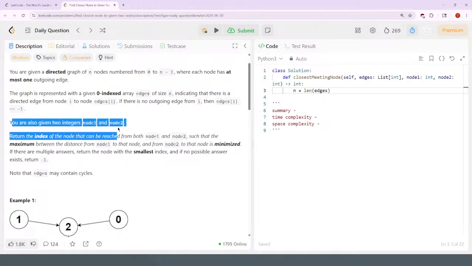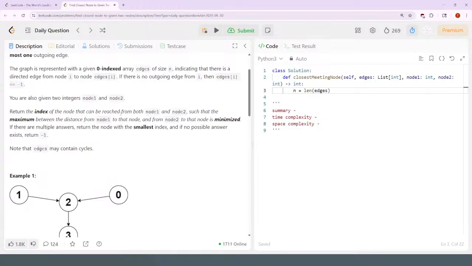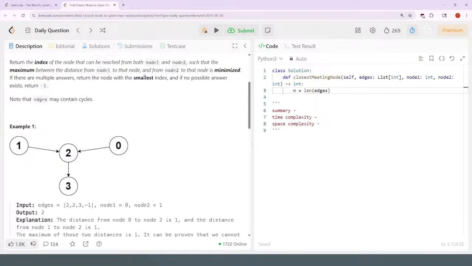And then you are also given two integers, node 1 and node 2. Return the index of the node that can be reached from both node 1 and node 2, such that the maximum between the distance from node 1 to that node and from node 2 to that node is minimized. If there are multiple answers, return the node with the smallest index. And if no possible answer exists, return -1.